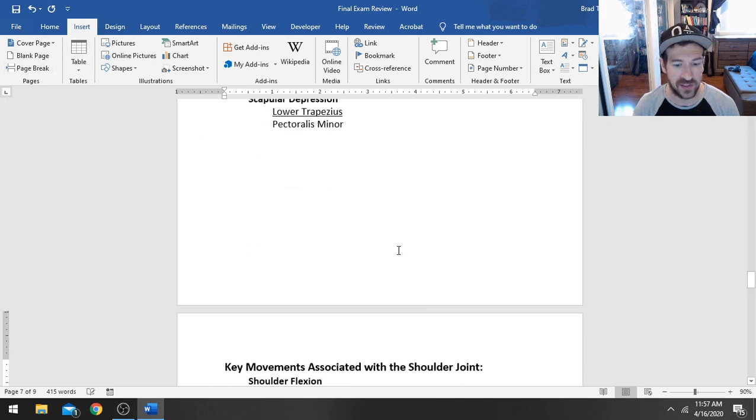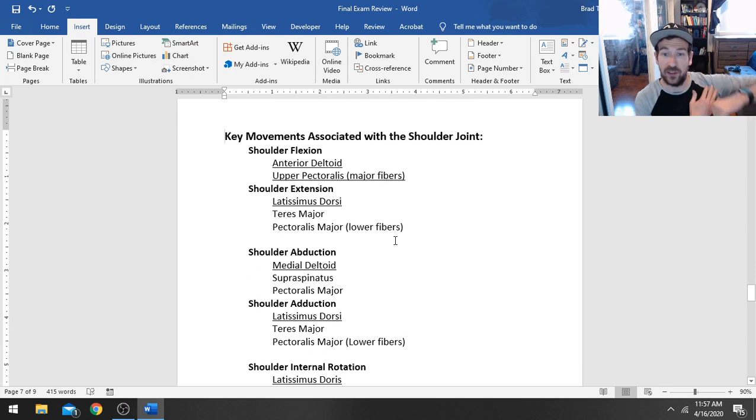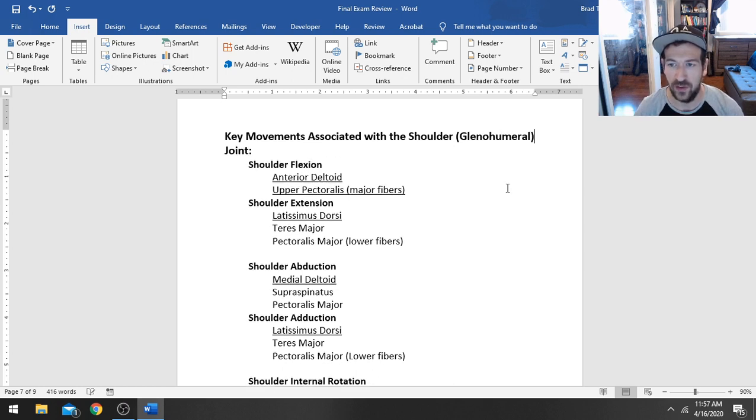Then we are going to see your shoulder joint. So now we're looking at that ball and socket. Sometimes your shoulder joint is called your glenohumeral joint, because it's where your glenoid cavity sits with your humerus. So you've got shoulder flexion, shoulder extension, shoulder abduction, and shoulder adduction, as well as internal and external rotation. For shoulder flexion, the primary muscles here are going to be your anterior deltoid, that front deltoid muscle right here, as well as the top fibers of your pectoralis major. That's going to perform shoulder flexion.